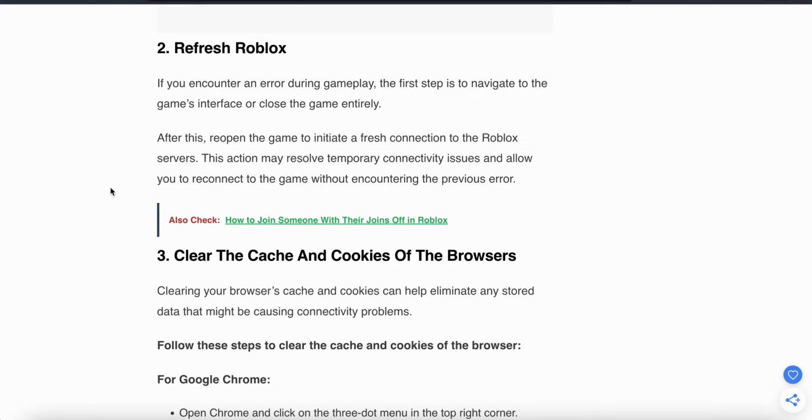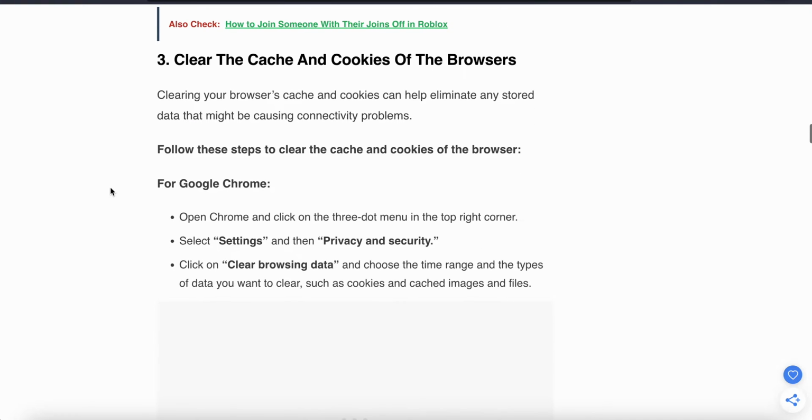Okay, now we are moving to the next one. The third one is clear the cache and cookies of the browser. Clearing your browser cache and cookies helps to eliminate any stored data that might be causing connectivity problems. Follow these steps to clear the cache and cookies of the browser.